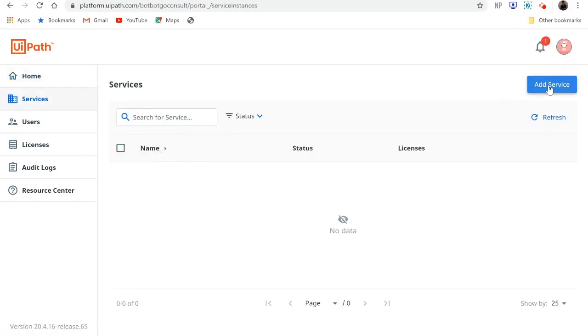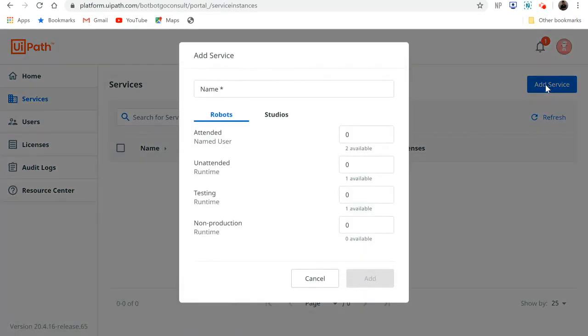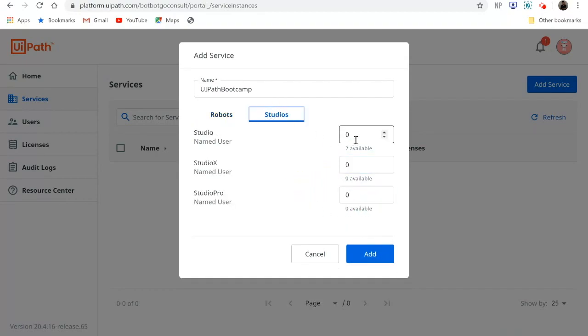As you click on the Add Service button, you get a screen wherein you have to fill in some details. So just give the Orchestrator a name. Thereafter, assign the robot and studio licenses to this instance. This would be needed in case you want to run your automations remotely. For now, just assign these licenses and hit Add.